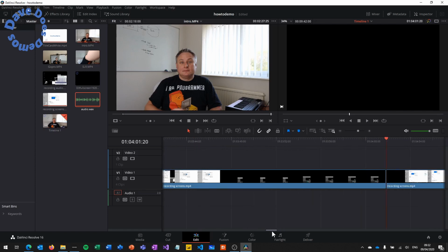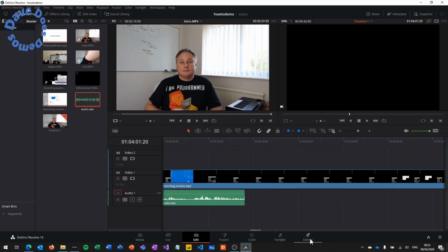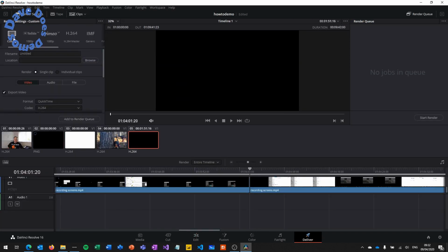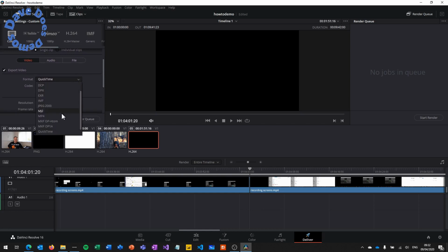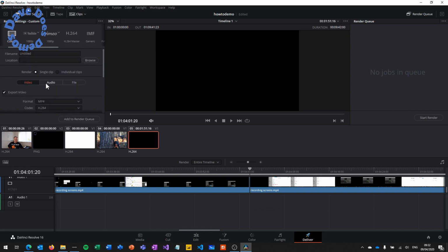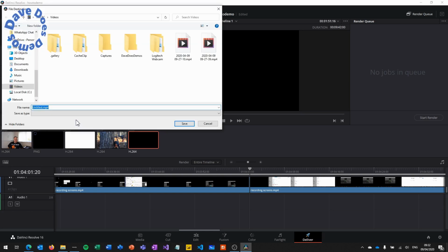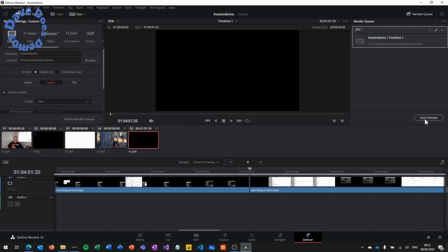So that's how we edit the video together. At the end, I will then go to the deliver button, and I've got some settings over here under custom, but basically I'm exporting as an MP4 in H.264, and I just record the audio as standard AAC, add to render queue, and then we'll give it a name, so how to demo.mp4, hit save, and then it adds to the render queue. We hit start render, and then it will go through and render.